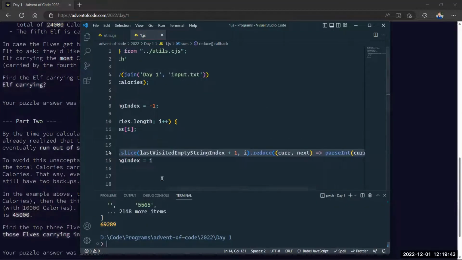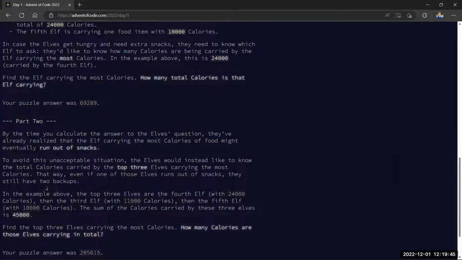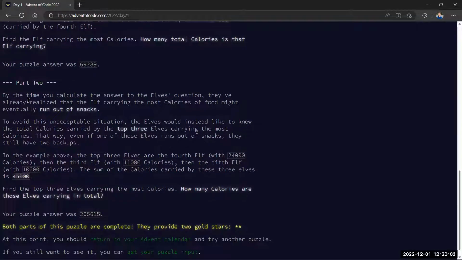Okay, so for the second part, basically Advent of Code has two parts to each problem. The first one and the second one, you may have to do a lot of work or very little work depending on the style in which you solve the first problem. By the time you calculate, they've realized that the elf with the most calories might eventually run out of snacks. Yeah, it's obvious. I would like to know the total of the top three.